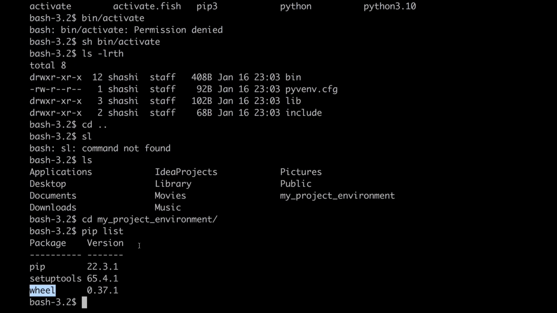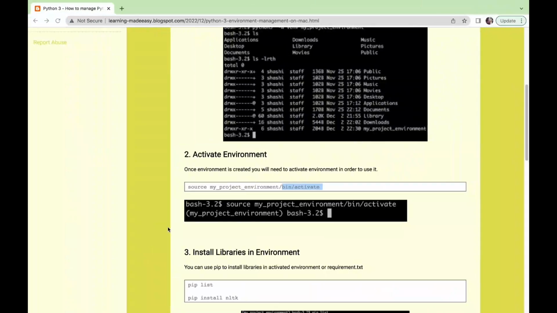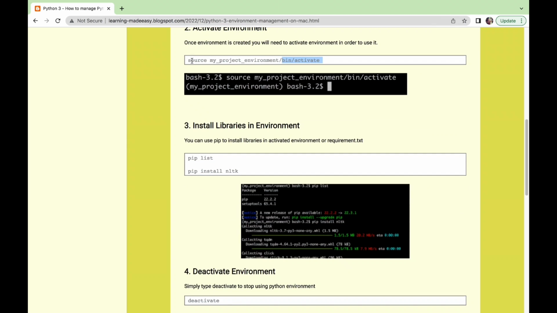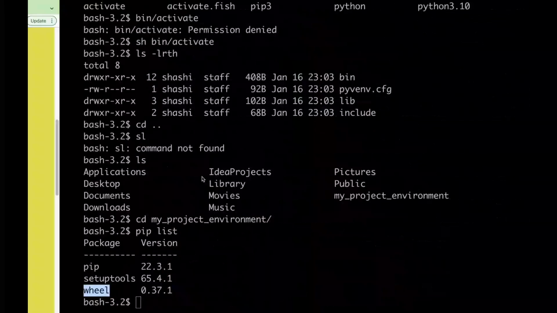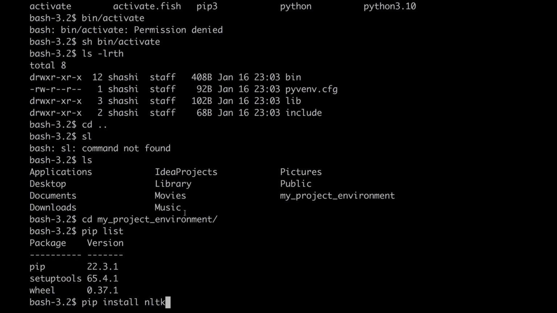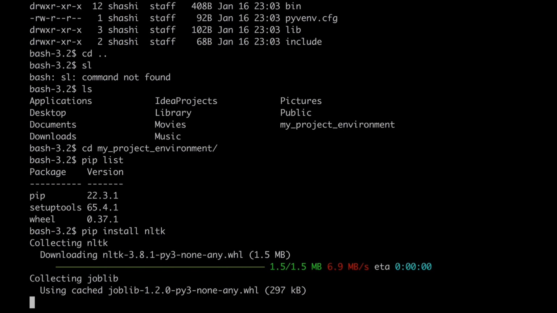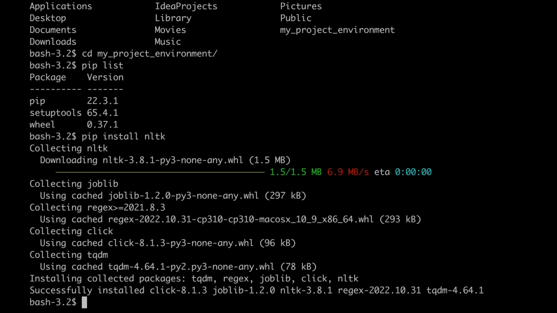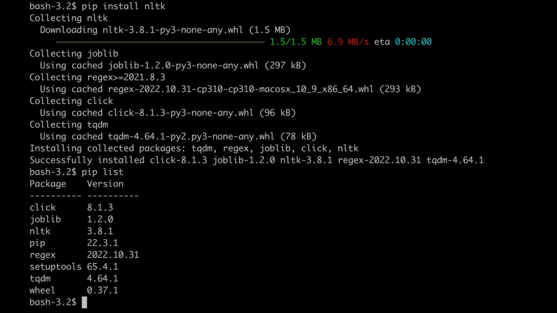Now if I want to install any further libraries, I can go ahead and install. Let's say I want to install NLTK. NLTK is basically a machine learning NLP library. You can go ahead and install the library, and in a similar way you can install any other library that you need for your project. If you do a pip list, you can see NLTK is installed, plus all the dependencies required for NLTK, such as click, joblib, and regex. These are dependencies required by NLTK, so they are also installed as part of the project.